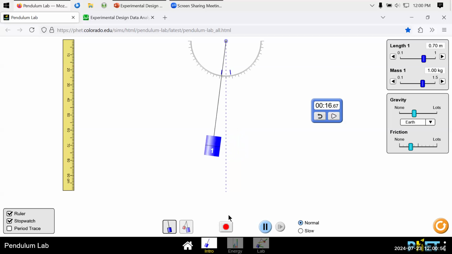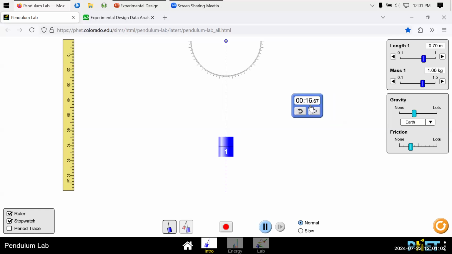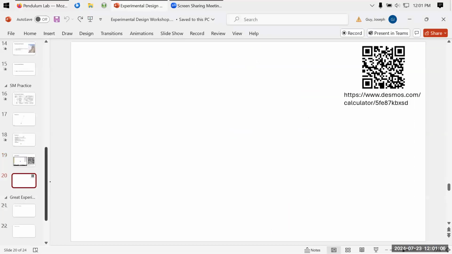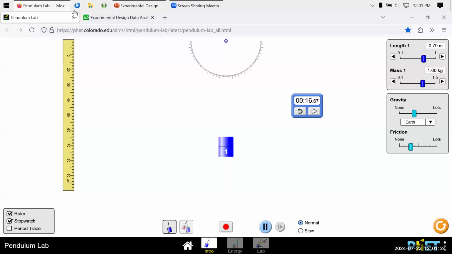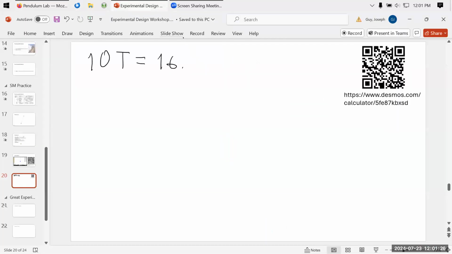All right, so I just recorded 10 swings of the pendulum. So let me go back to my slide here. So I just recorded 10 swings of the pendulum, and the variable name that we use to represent the period is a capital T for time. And so I just recorded that to be, what was it, 16.67 seconds.